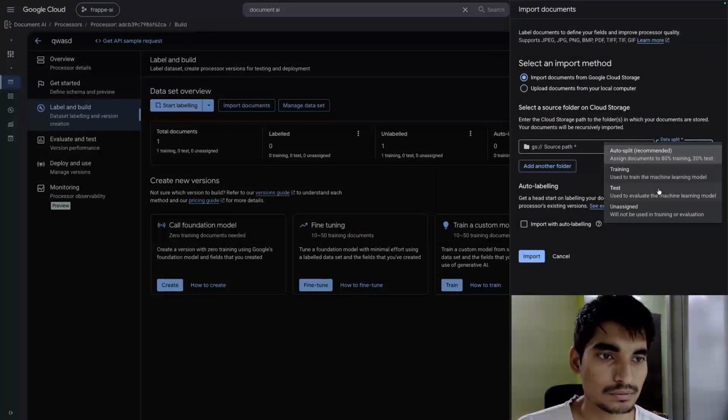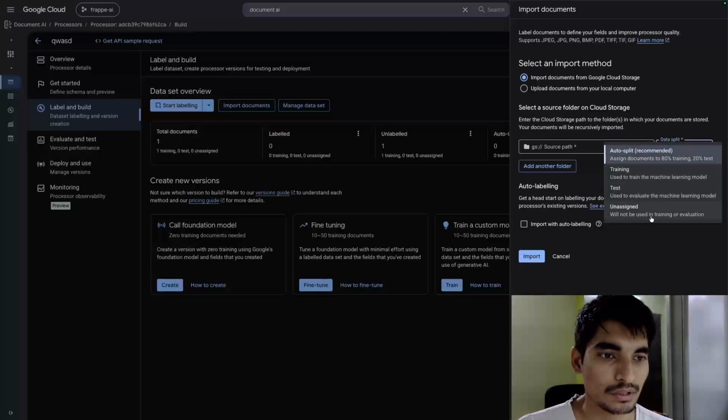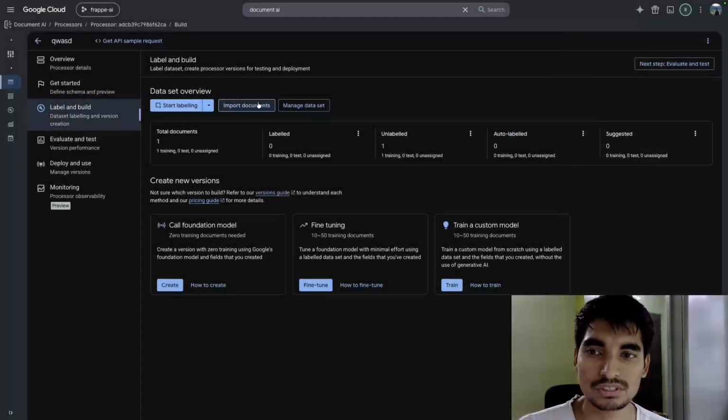Okay, there are four options. You can put all of your data to training and then separately to testing, or you can import all of the data at once and then split those documents into 80% training and 20% testing, or you can even do that in a custom format. I mean, you can keep a 50 split between training and testing data while giving unassigned to this, and then you can continue with start labeling.